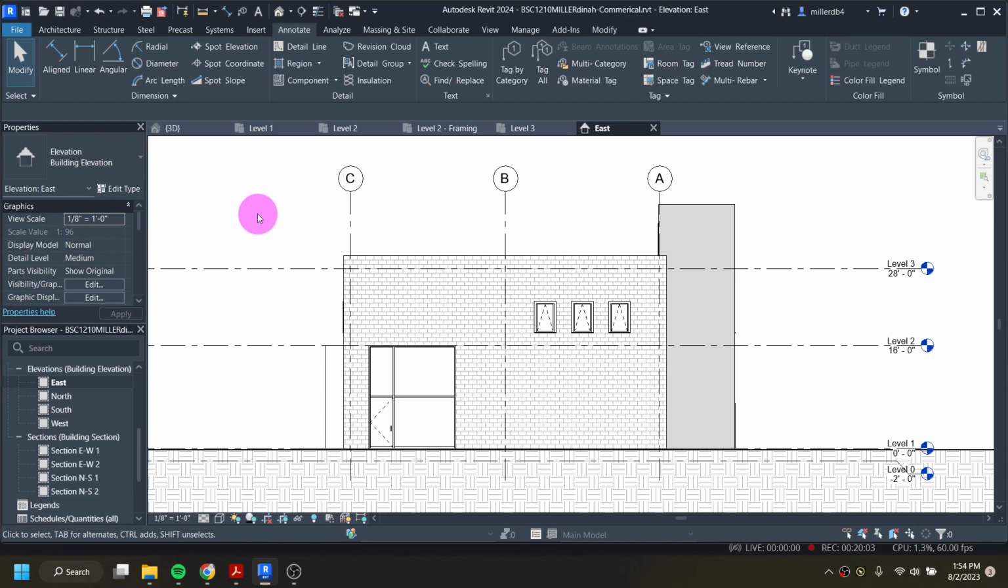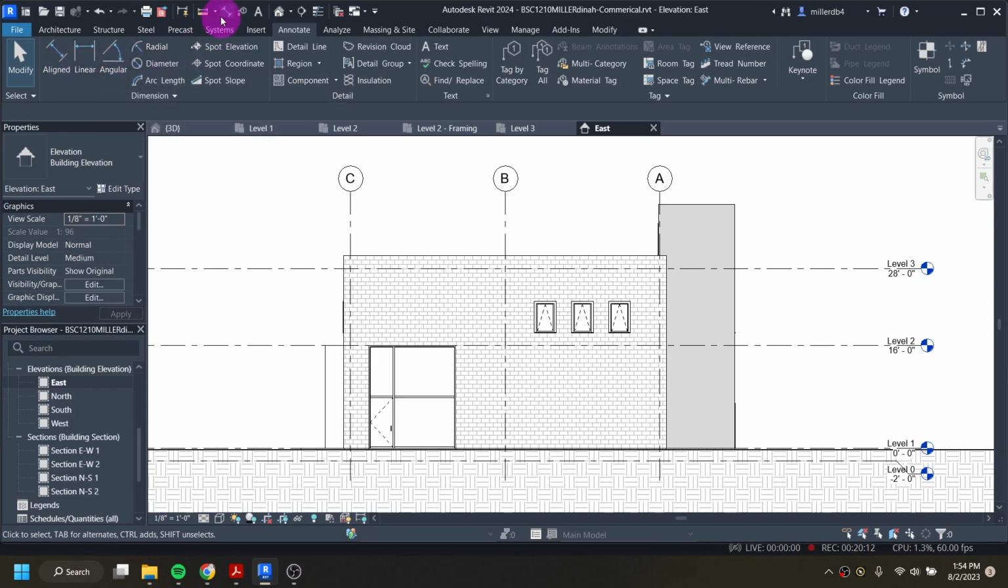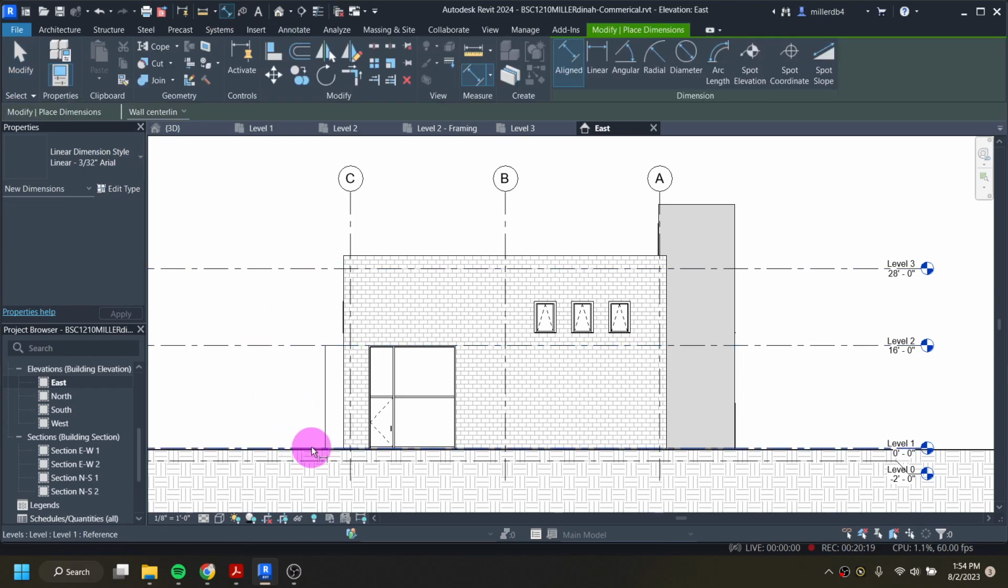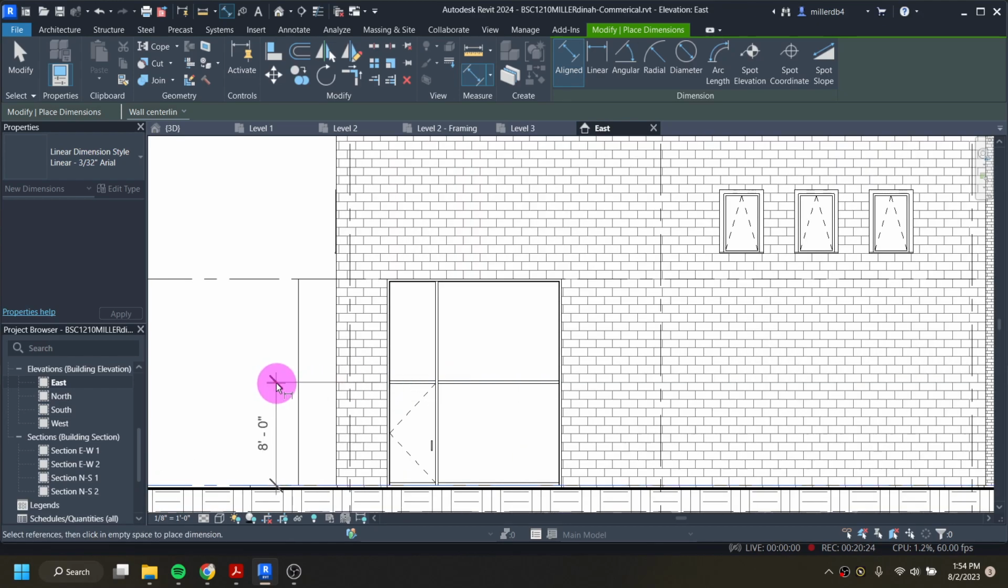So to place them, in the annotation tab, we can use this aligned dimension tool. This is the official button to this shortcut button that we've been using quite a bit. Or again, keyboard shortcut DI. And I can say from the floor to the middle of this grid is 8 feet. From the middle of this grid to the top is 8 feet, which I accidentally clicked on that grid, so I'm going to Control Z to redo it.